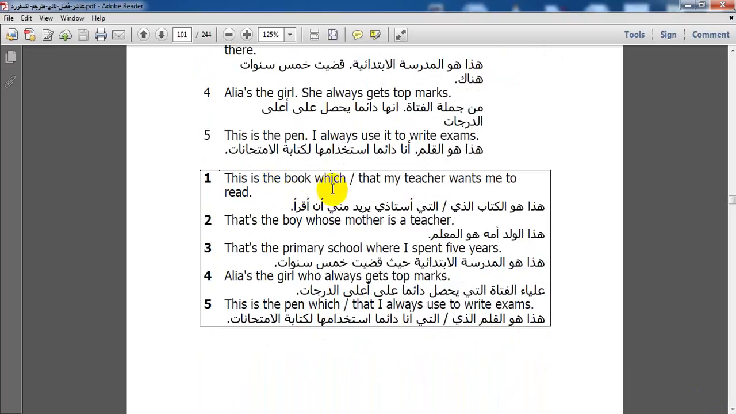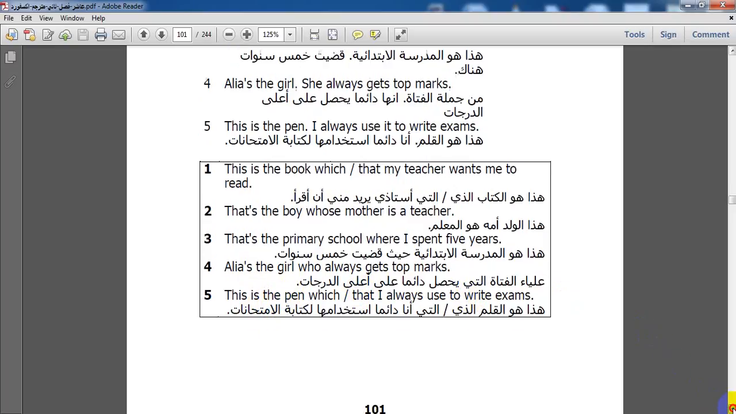This is the book which or that my teacher wants me to read. That's the boy whose mother is a teacher. That's the primary school where I spent 5 years. Alia's the girl who always gets top marks. This is the pen which or that I always use to write exams.